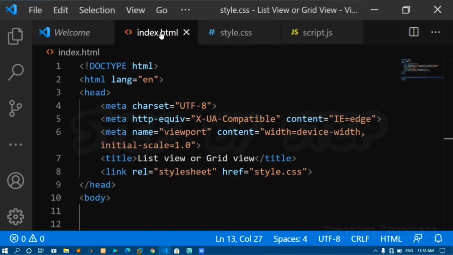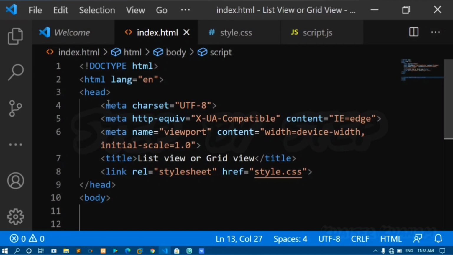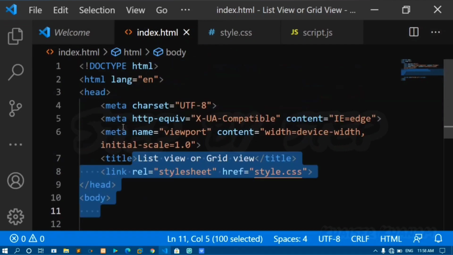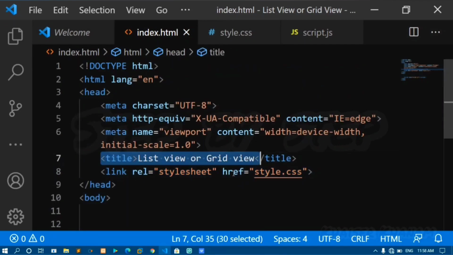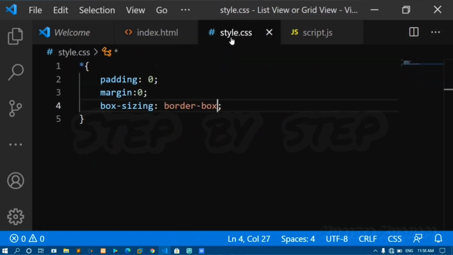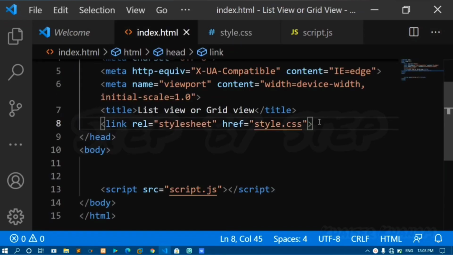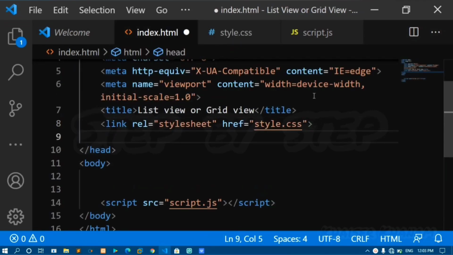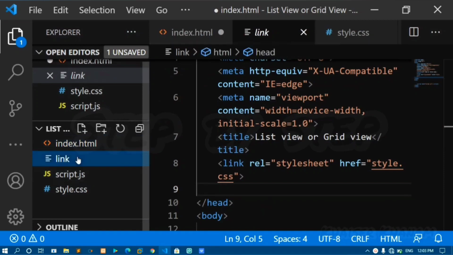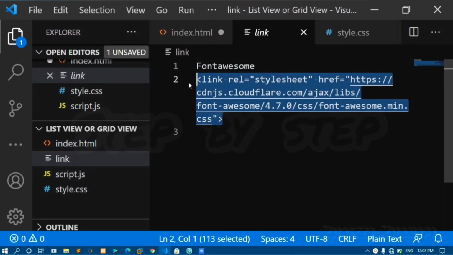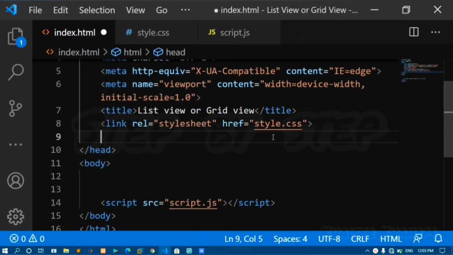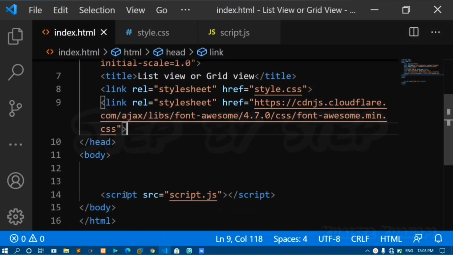Open VS Code editor. Inside index.html I have written this basic code, and inside that I have changed my title and linked my CSS file and JavaScript file. Inside style.css I have this basic padding 0, margin 0, and box sizing to be border box. Here I have one link of Font Awesome. I'll just copy this one and paste it here for my icons.